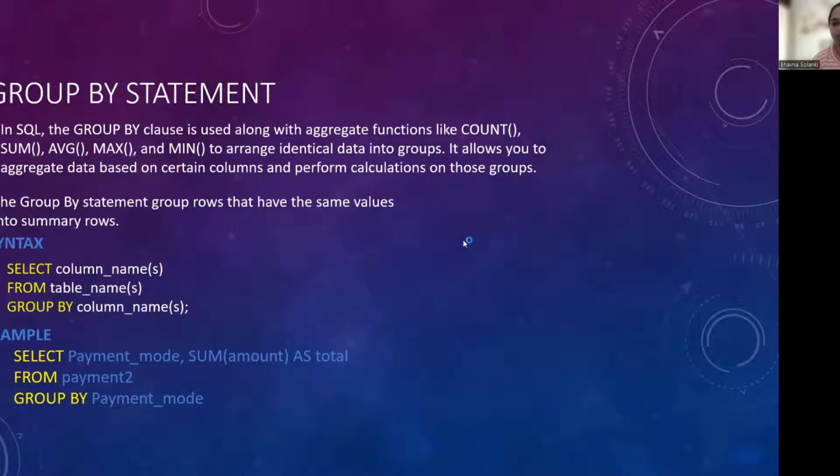Let's suppose we have customer data where the customers have done some transactions. Different customers use different payment modes. Some use cash on delivery, some use a credit card, some use a debit card, and some prefer net banking. So these are the different payment modes. If we want to know how much amount we have generated from a particular payment mode, then we use group by statement.